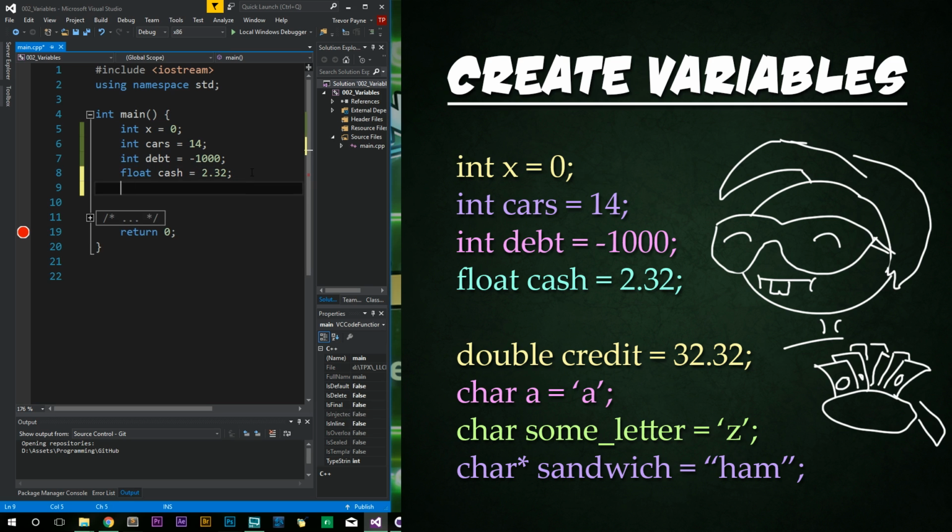Next, we'll create a double by typing double, and we'll type credit is equal to 32.32, and end that with a semicolon. Then we'll create an instance of a character. Char, space, our variable name, space, is equal to, and we're just going to put it equal to letter A. Now, side note is that whenever you're creating instances of characters, you have to use single quotes.